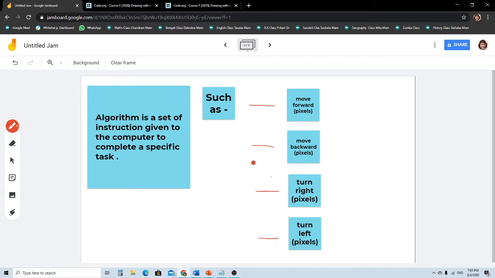Now over here you see these are the instructions which are given to a computer. If there's a character and the character should move to the right, the programmer will give this. If the character has to move to the left, the programmer will give this. If the character has to move forward, it will give this. This is called the instructions.